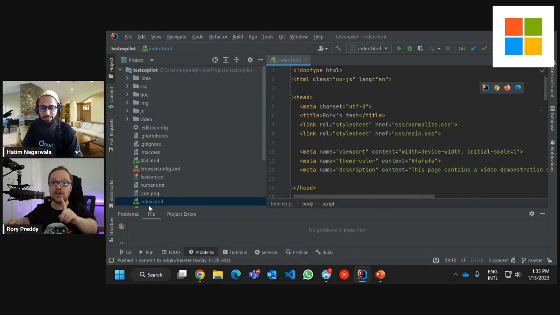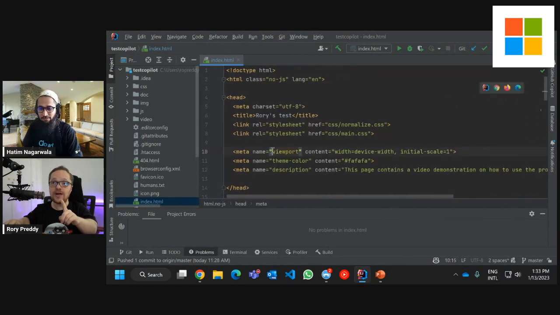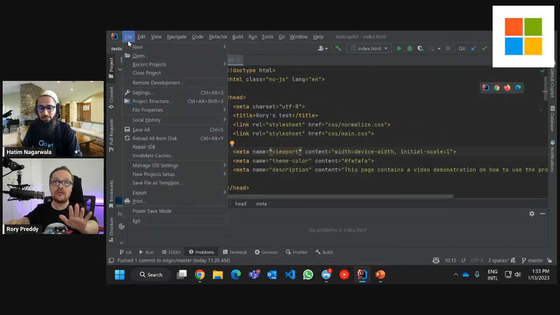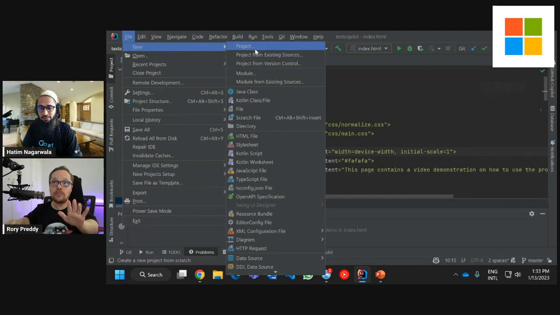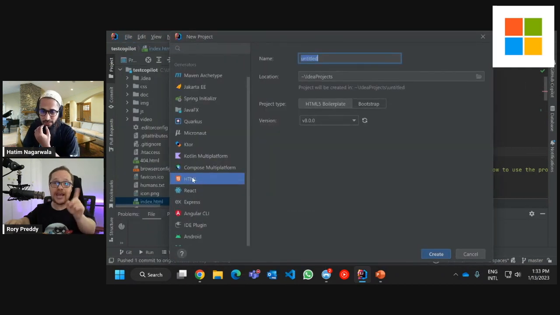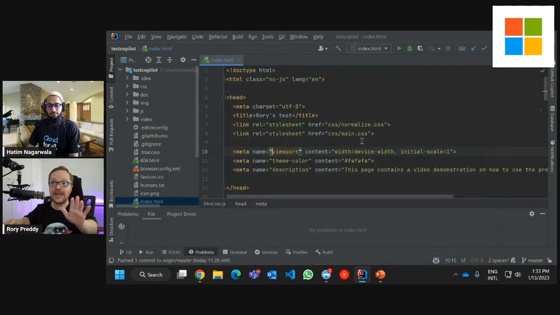Now, in IntelliJ, I've got an index.html file here. And that index.html file is the standard boilerplate. If you go in there, File, New, and you can go Project. This is the standard HTML5 boilerplate there. So I started with that. And then I said, I need to show them some nice accessibility improvements for this file.